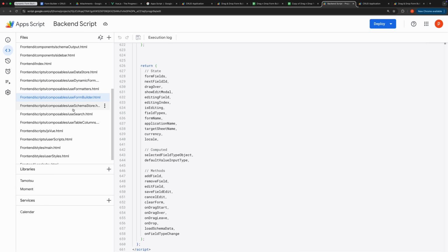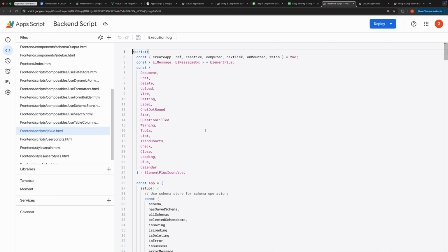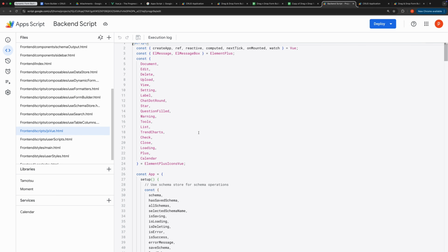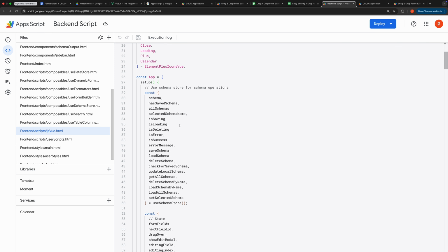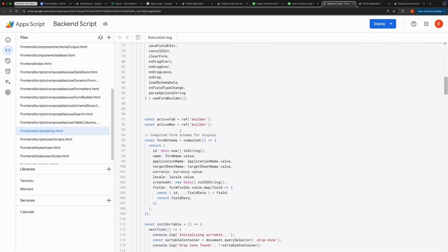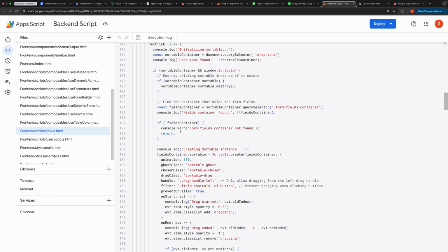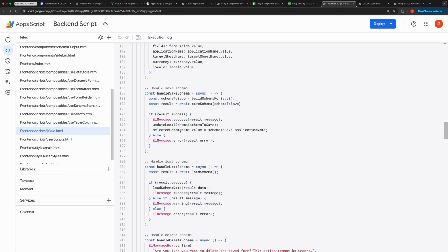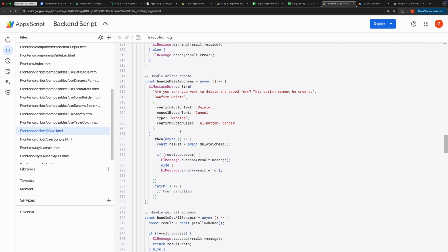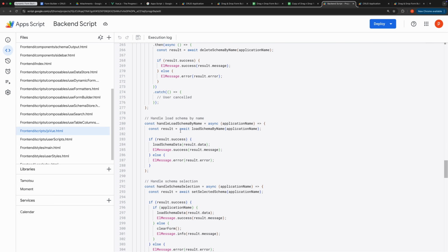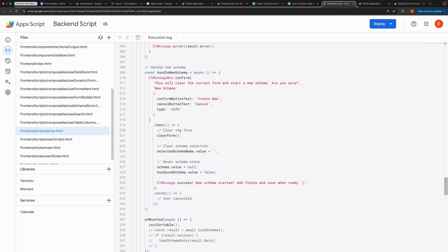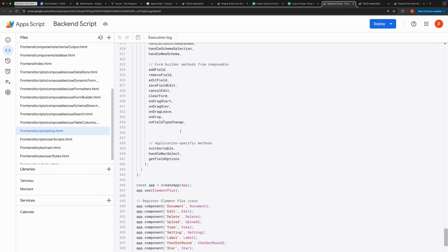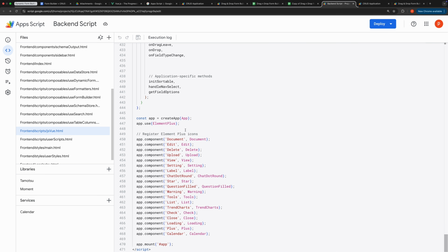Finally, JSView.html is the admin app shell. It wires up Element Plus icons, initializes sortable on the form field container so you can reorder with the left drag handle, composes a computed form schema from builder state, and exposes handler functions for saving, loading, deleting, creating new schemas, and for switching among schemas selected in the sidebar. This script acts as the glue between the UI components and the composables, ensuring the admin workflow is smooth and reactive.